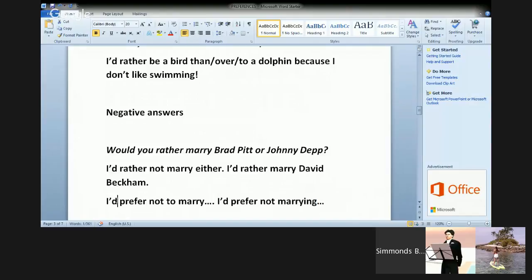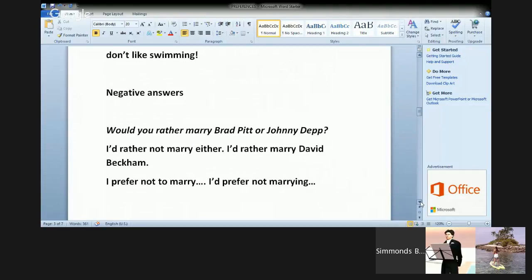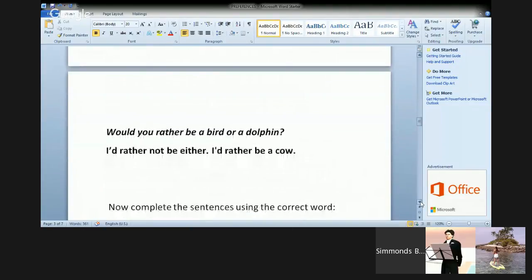And you can always use I would because this is an unreal situation. Or honestly, I prefer not to marry either because I already have a perfect man for me. So I don't want to marry Brad Pitt or Johnny Depp. That's a real situation. Okay, so just so that you can see other negative forms. Wonderful. Looks like things are going well.